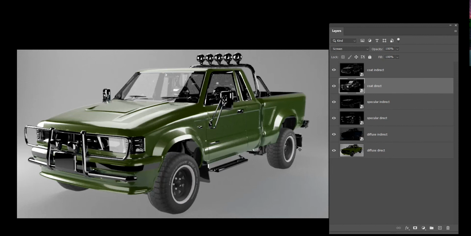Now this is a render pass. See, that's a really beautiful thing. We can change the car color at any time. Hope you guys understood, right?